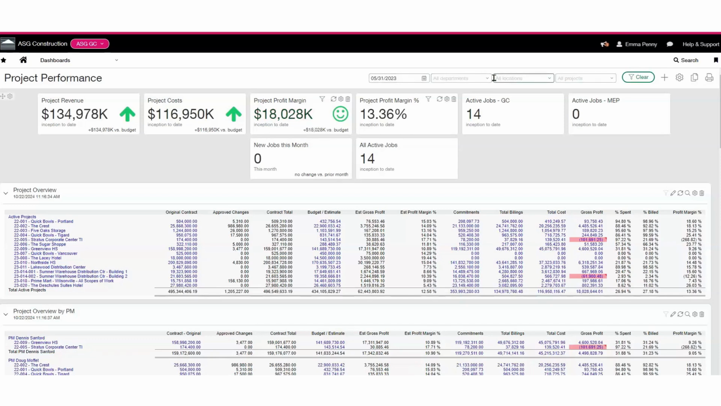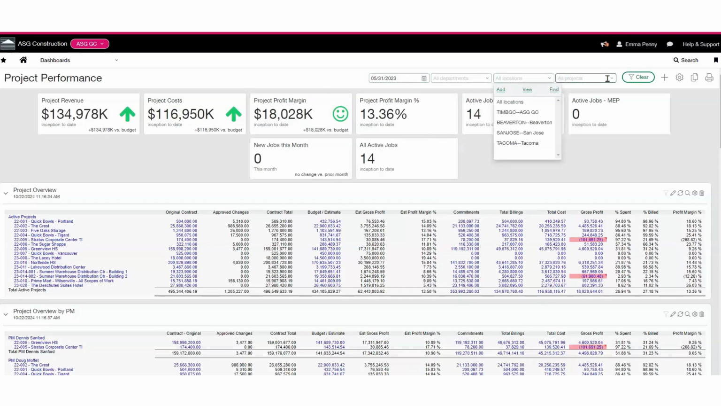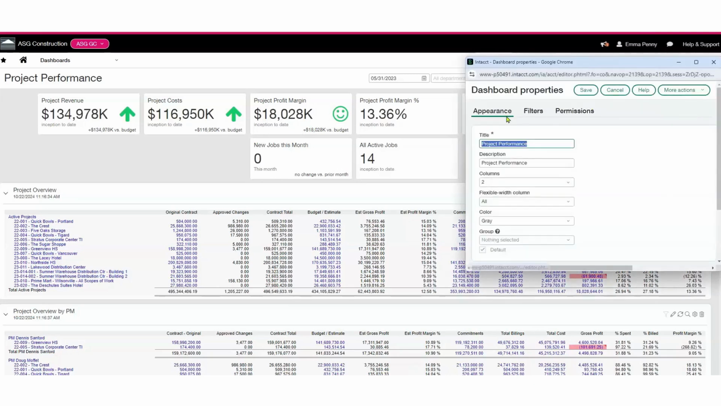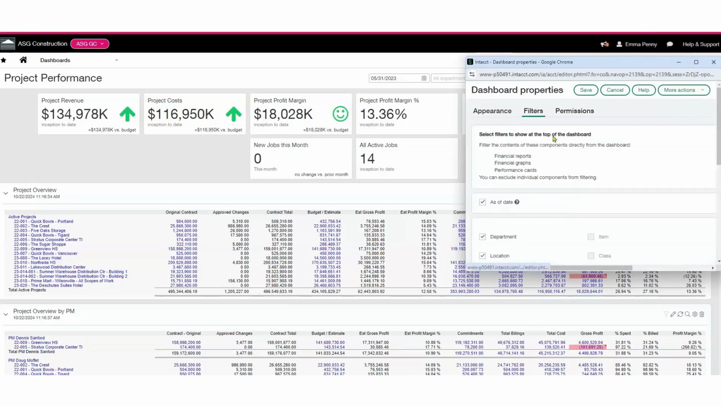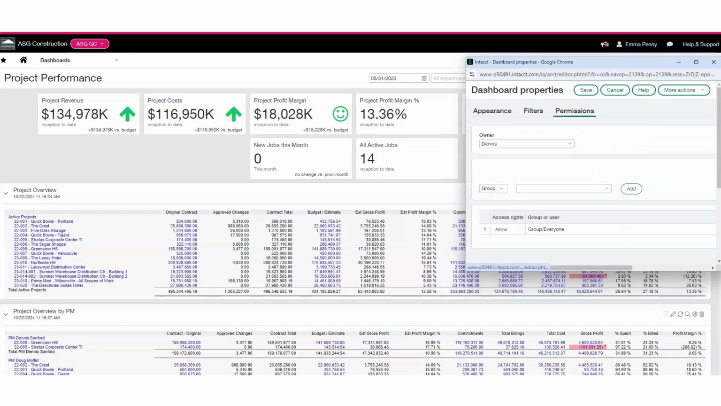You also see up at the top, I have filters, so I can filter out by a specific date. I can filter out by departments, by entities or locations, and projects themselves. And of course, I can always go into my gear icon. I can change the appearance. I can select different filters, and then I can also allow certain groups or users access to this dashboard.